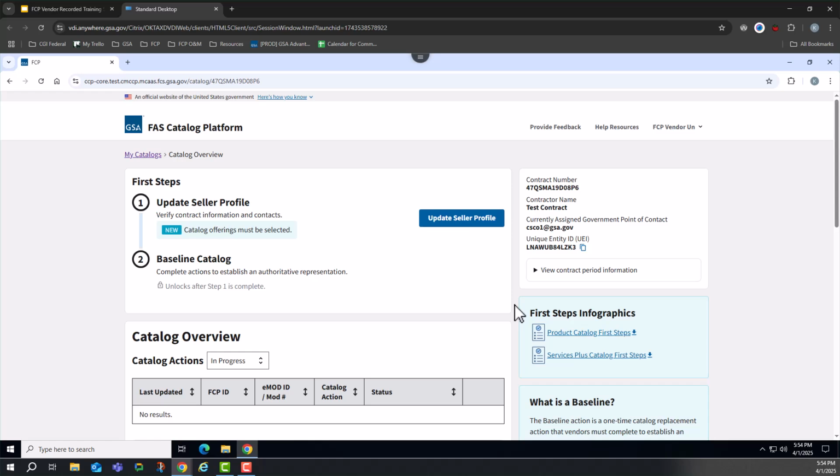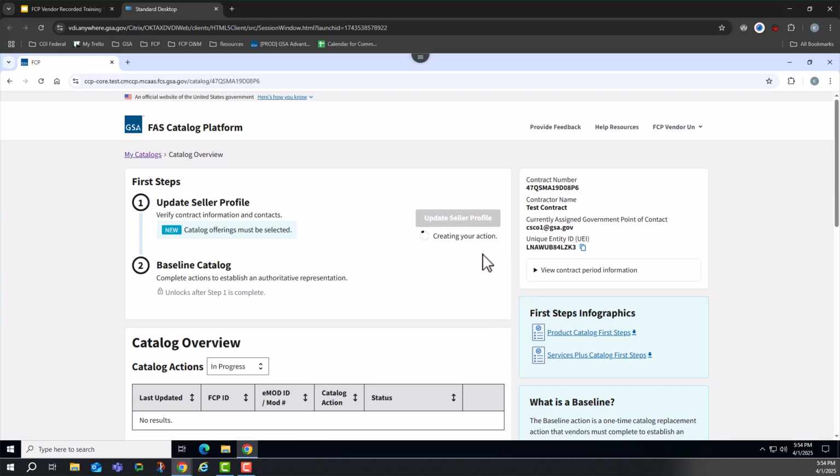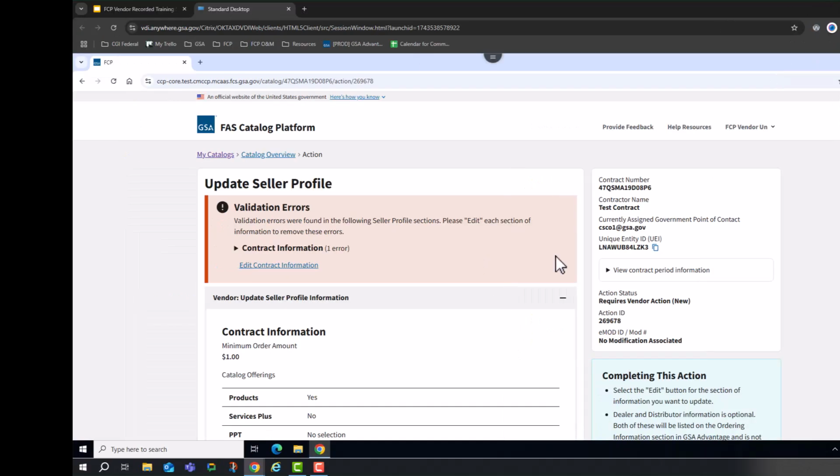How to create the first-time update seller profile action. During the Catalog First Steps process, vendors must first create and publish an update seller profile action. Press the Update Seller Profile button to create a seller profile action.